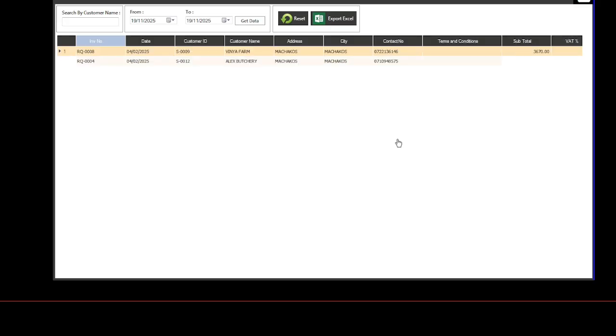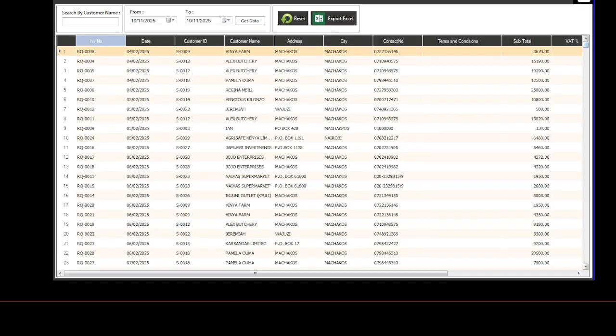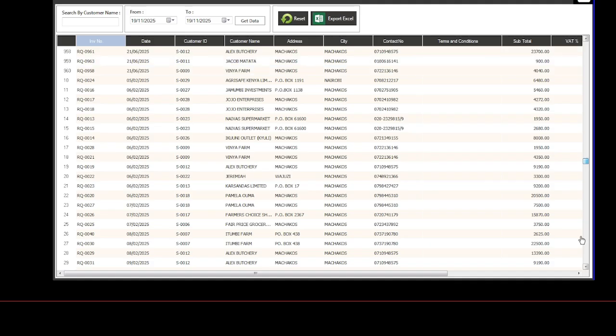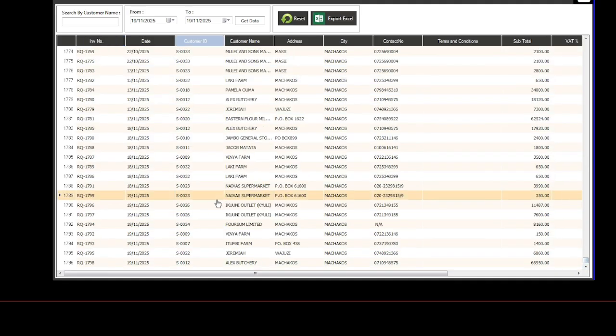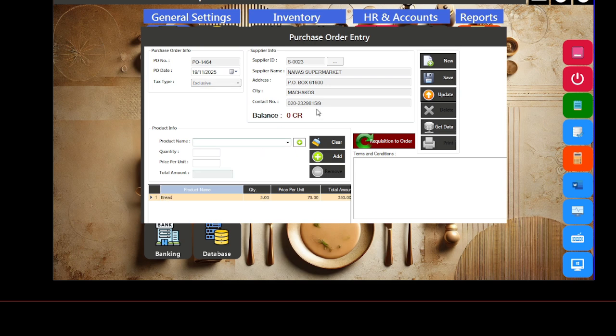You go to the requisition that had been made. In my case, it's from the neighbors for bread. Once you click on it, you just click save. Once you click save, you can see I've saved successfully. You just click print and share your order. And that way you will have made your order.